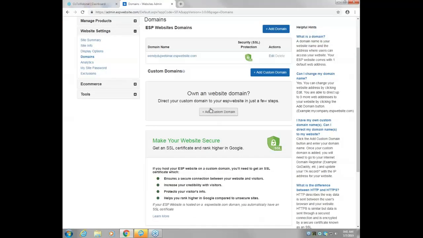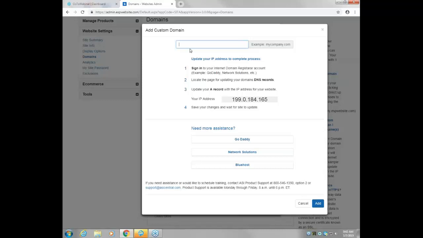Now, if you had a custom domain name, such as abcpromotions.com, hosted by another provider such as GoDaddy or Network Solutions, you can redirect that domain to our ESP website. What you would do is click on Add Custom Domain. You would put that domain name here. And then whoever you purchased that domain name from, you would have to contact them and have them update the A record to the IP address for your website, which is listed here. You would then click on Add.